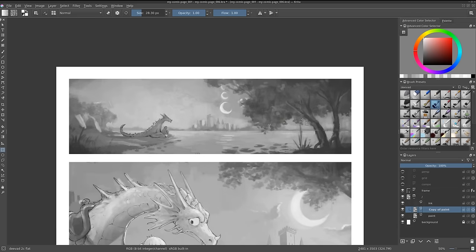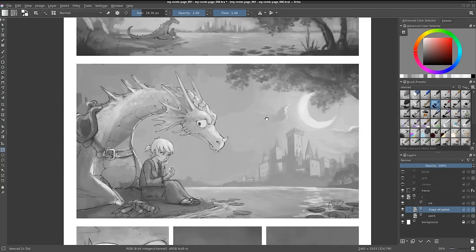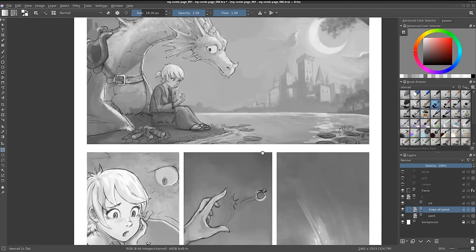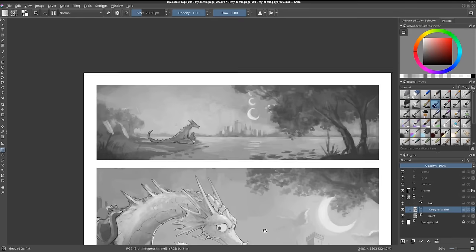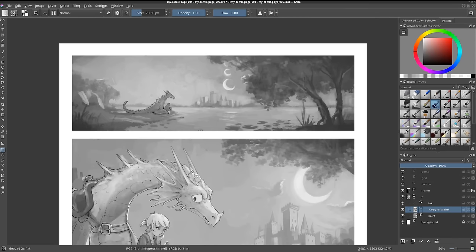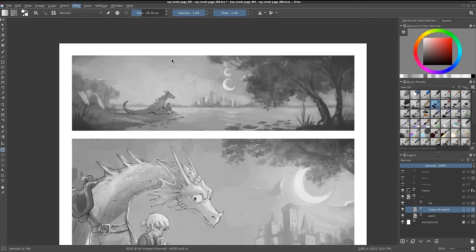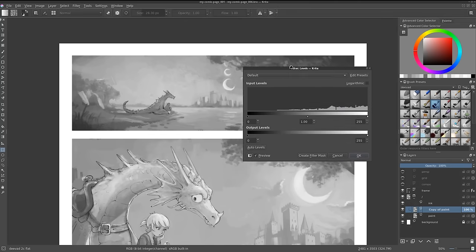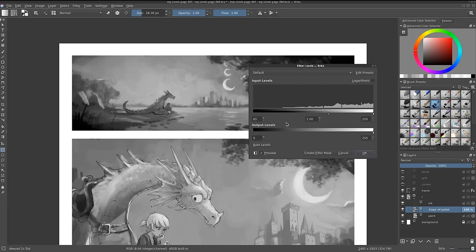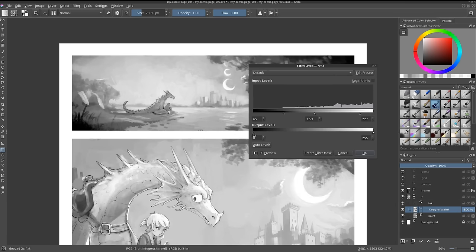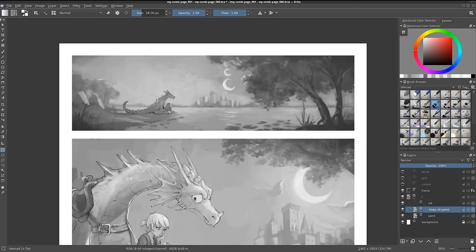If we want to change the value of our paint layer, we will have mainly three tools. The first two are filters. So we have the adjust level here. And you have some sliders that can just improve the contrast, but also you can cut the black or cut the white. That's the first tool we have to tweak value.